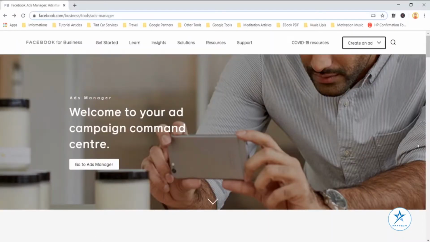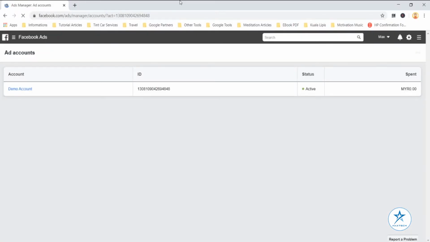Hi, before I share with you how to use the Facebook Ads Manager in this beginner tutorial, you have to go to facebook.com/business/tool/ads manager, and then log into Facebook Ads Manager using your personal account. Right now we go to Ads Manager. After you log in, you can see this is the main page of the dashboard. It's an ads account, meaning the account name you can create with whatever name is up to you. Then the ID. Then the status, which is usually active.